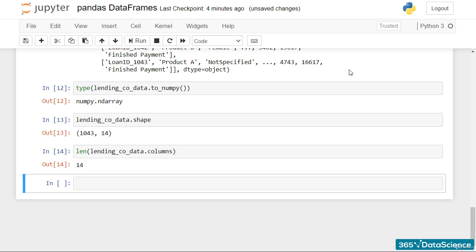In the next one, we will switch our focus to indexing elements from a data frame. See you there!